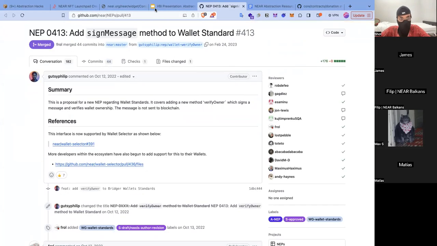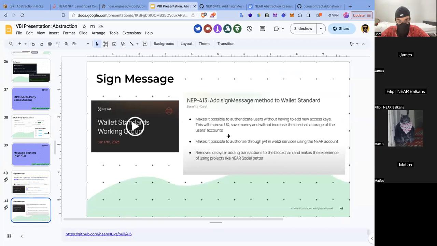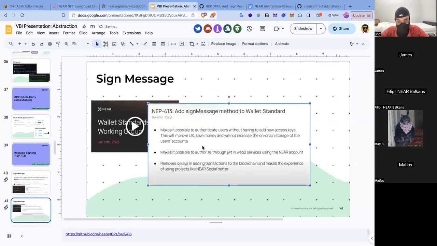They also have a video here where they explain the passing of the NEP. NEP is like our EIP. This is Near Enhancement Proposals. It's how different core engineers and community developers pass these as well. But they gave a pretty streamlined explanation about it. Essentially, it lets you authenticate users without having to add a new access key, and without actually transacting on chain. So it's the thing to authenticate accounts without requiring gas.